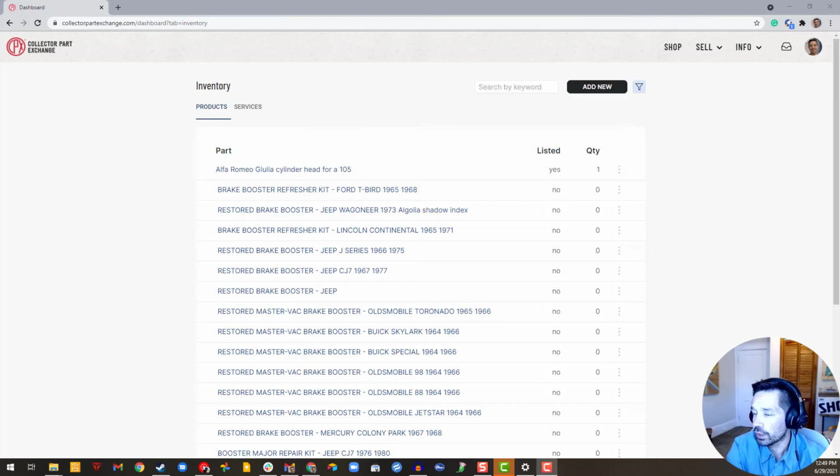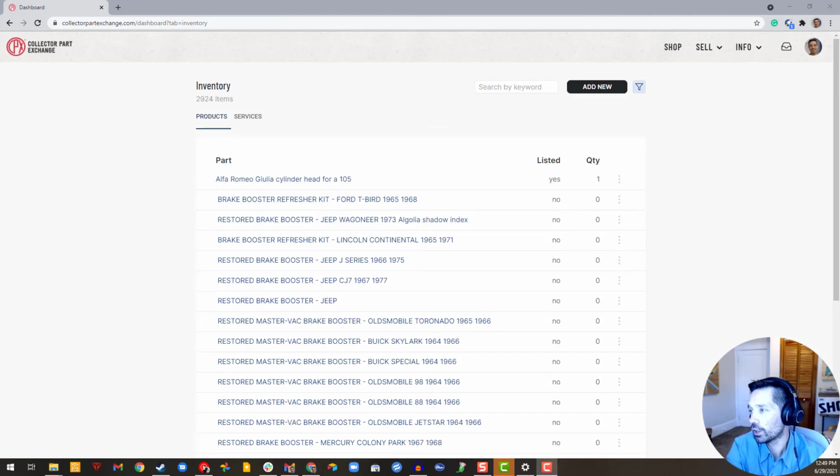Also, if you take a look at your inventory, you'll now see that that newly added part is right at the top. You can see it by its title, you can see that it is listed, and you can see how many there are. So there are a couple things I can do from here. If I need to edit this, I can edit the entire listing. I can change how many of these I have, which obviously is only one. I can delete it. I can deactivate it, which means it'll be viewable to me, but no one else, and it won't be able to be purchased. And I can preview it.